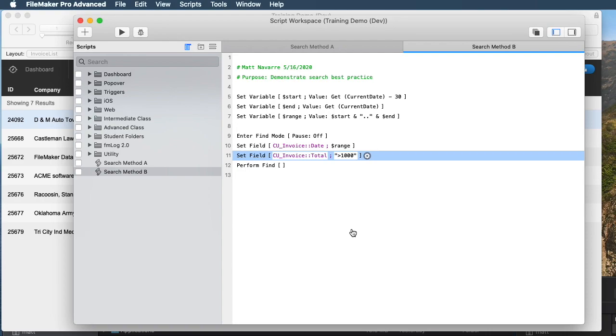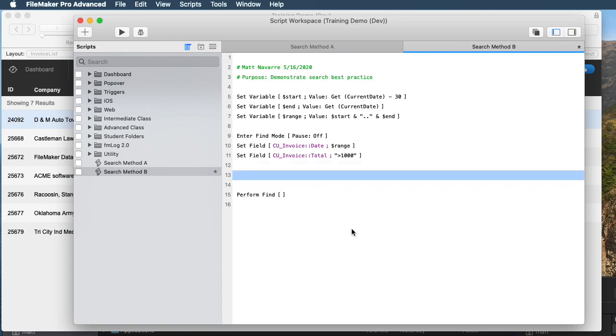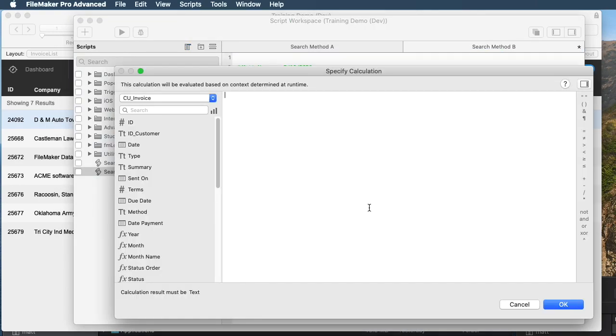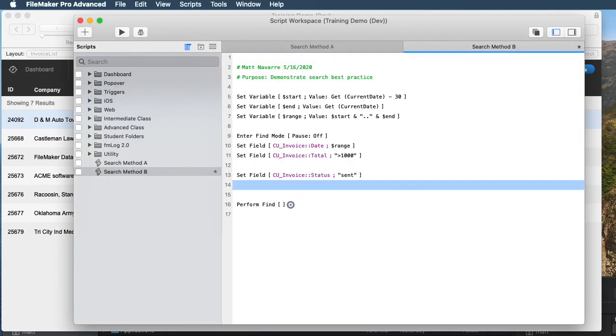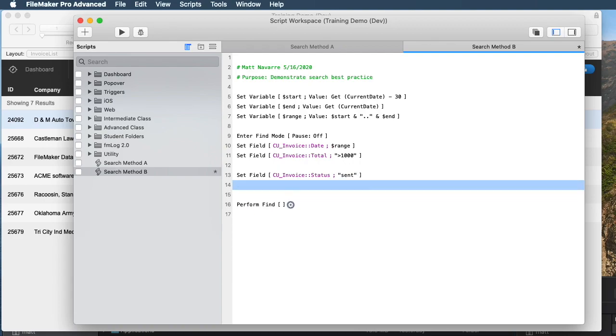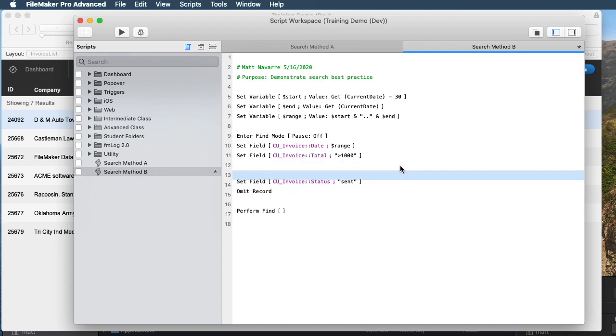I think you get a lot more flexibility. It's much easier to add things, like if you want to add a step that doesn't omit, for example, if you want to find all the ones where the status doesn't contain the word sent or something like that, you can just put omit record right after it. But not omit multiple, just plain omit record. So that is very easy to see. You of course would need a new request for that.